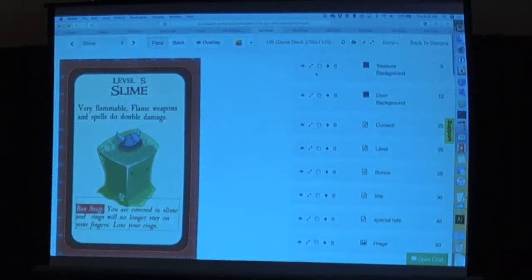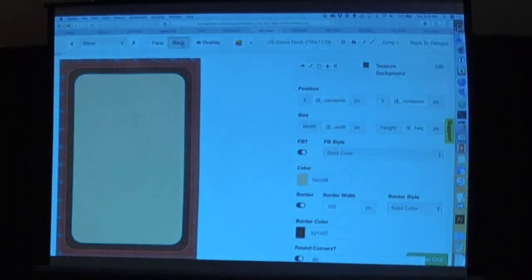Let's assume, I don't actually know in this case, that the background color is the same on the front and the back for each type. So what I'm going to do is use this arrow to copy this step right here and this step right here to the other side of the card. So now when I go to the back, I've got that thing there.